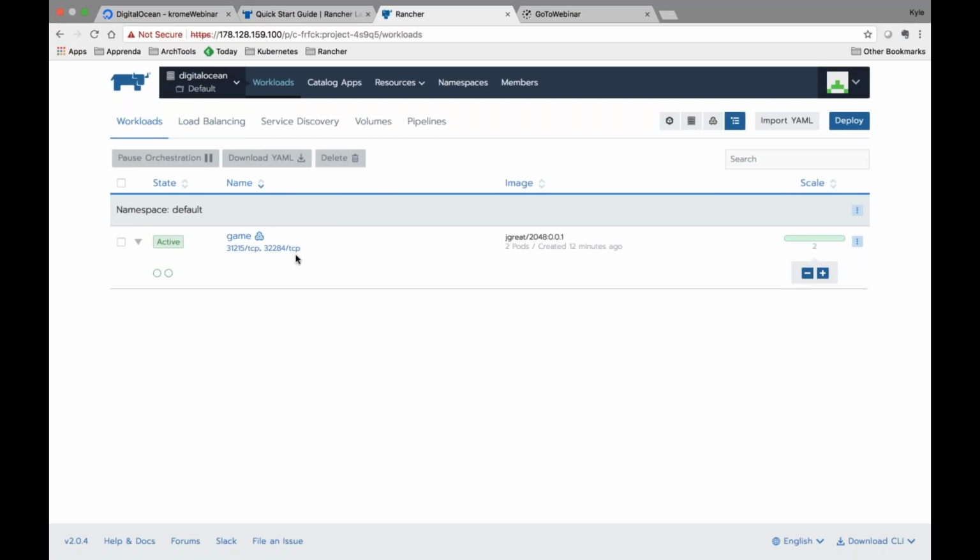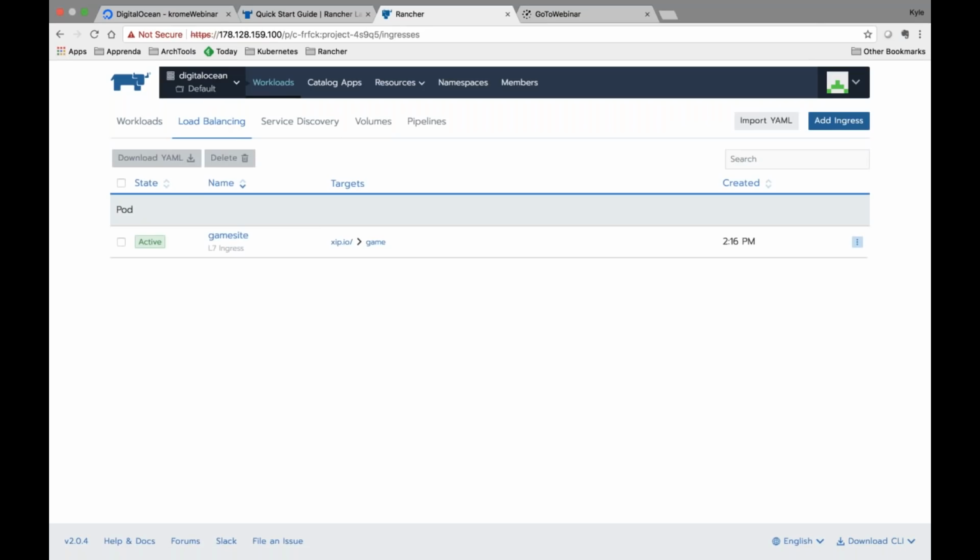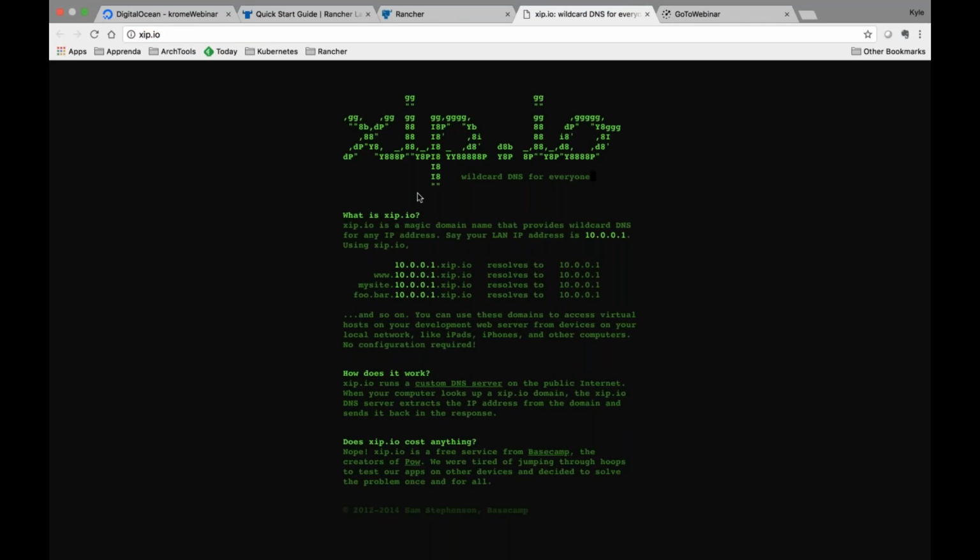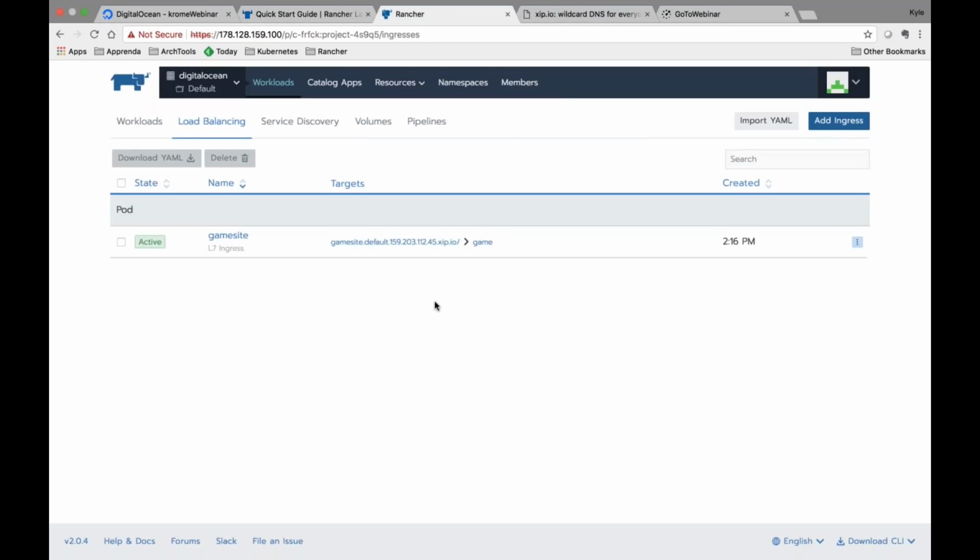You can see now I have two node ports here, and that's because I have two pods. I don't know why it wasn't showing before. They might have just both been on the same. So this hasn't registered yet, so this is just explaining what XIPIO does. So I'll get an IP address appended with this, and it's just a quick way to do wildcard DNS.